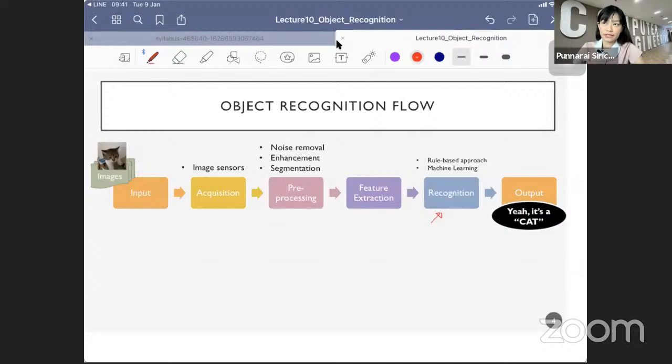Since lecture one, from the first week, we talked about image acquisition, the image sensors, and how you can acquire a number of different modalities of an image. So we call this process image acquisition. And the input could be any type of image, based on how you acquire it, based on the sensor as well.